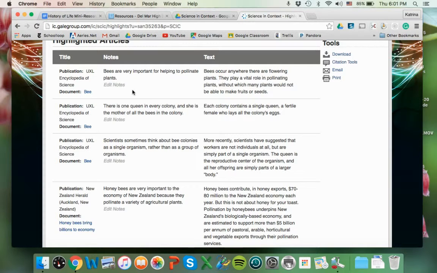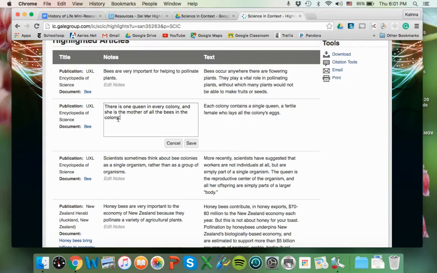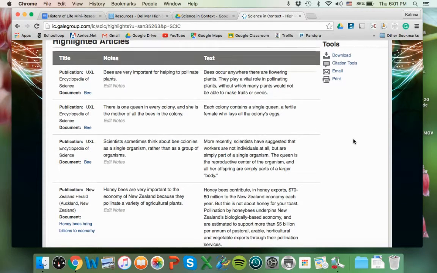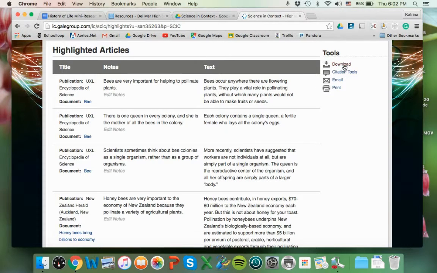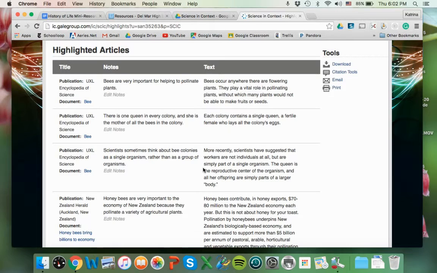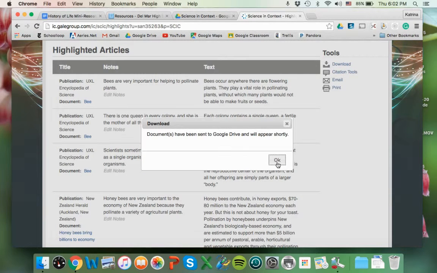If I feel like I need to change them a little bit, I can click on any of them and edit it, and then save. And once I feel like they're all good and I'm happy with the notes that I have, I'm going to come over here to where it says Download. It gives me the option to save to Google Drive, so I will click that. And then it says it's downloaded it to my Google Drive.